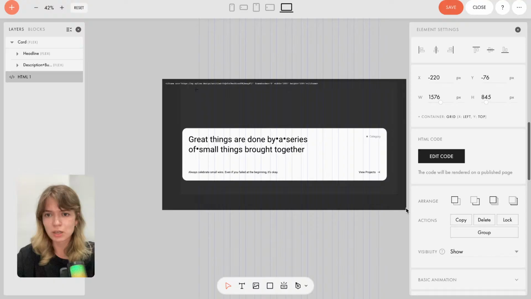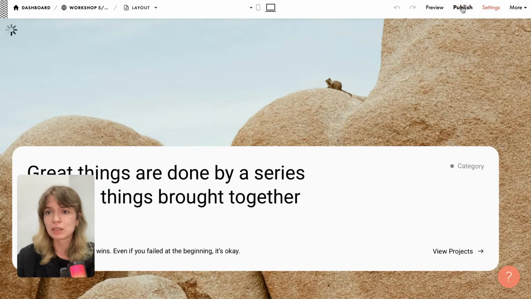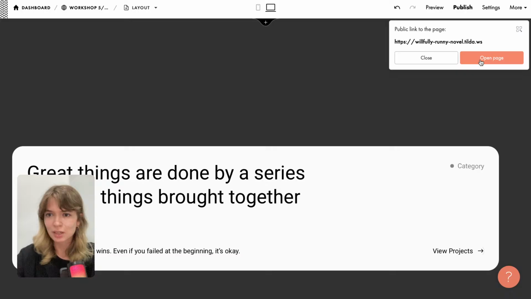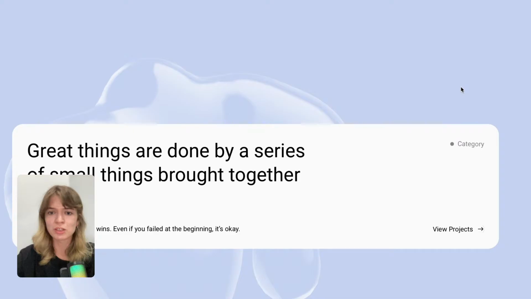Okay, so this is what it looks like. So far you cannot see anything, because this code will be played on a published page, and we need to click save, wait a bit, and publish our layout. Okay. And here you can play around with these blobs that we just created.